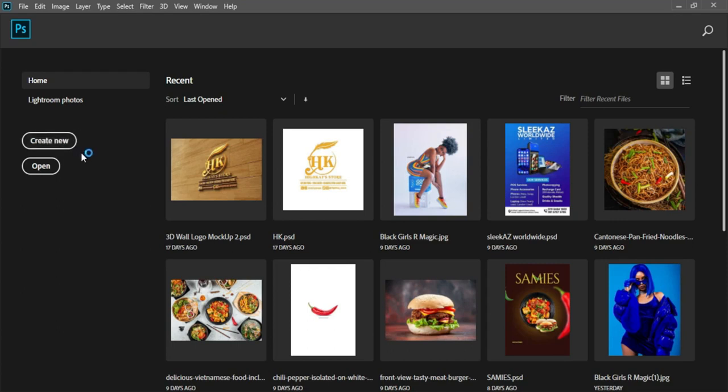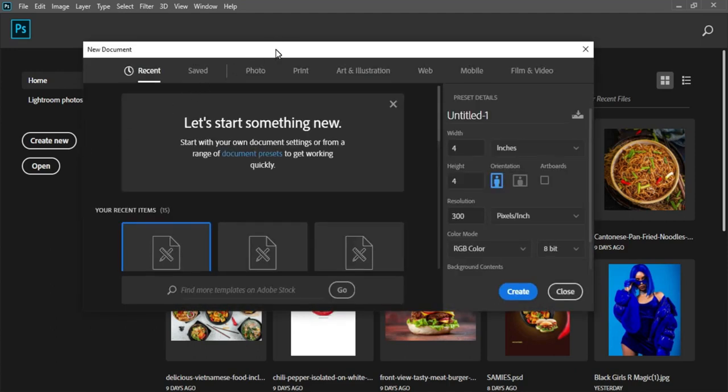After clicking on create new, the new document dialog box comes up. Here I'll be calling this, the name of this project is called Drip Night. So I'll be making use of inches as my unit of measurements, 4 inches of height, 4 inches of width. My resolution remains 300. Likewise, my color mode, RGB color mode. So after that, I'll click on create.